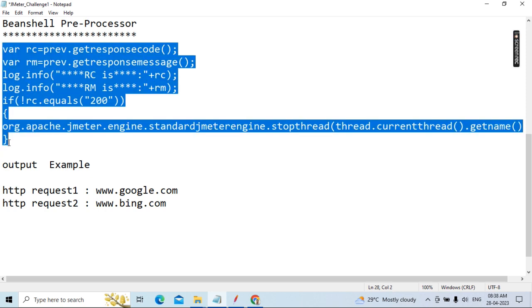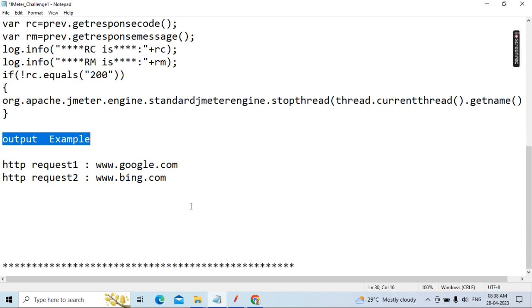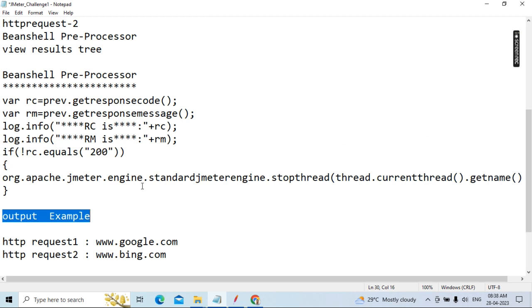This is a very small scenario. Now the output. Just for showing purposes, I am creating HTTP request 1 and 2, using Google and ping.com. Now I will show you how you need to execute this.